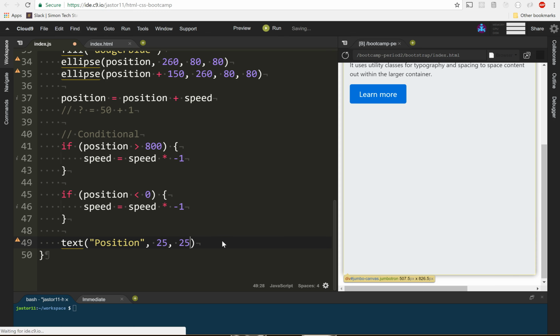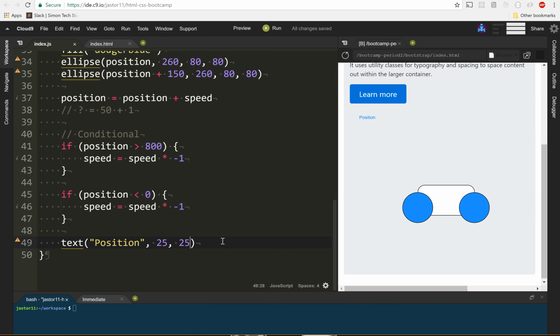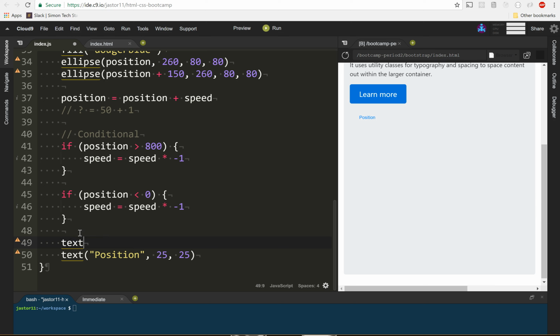And when I save this, I should see the string position. There it is. You can kind of see it. It's super small. See that? It's up there. It's tiny. So let's make that much bigger by, right above the text, typing in the function called textSize and passing in 32 as our argument, making it much, much bigger. Now we have the word position right here.